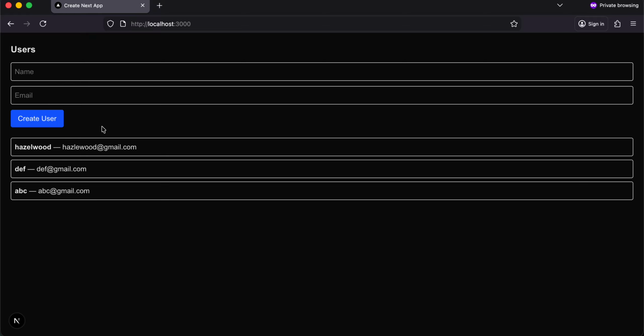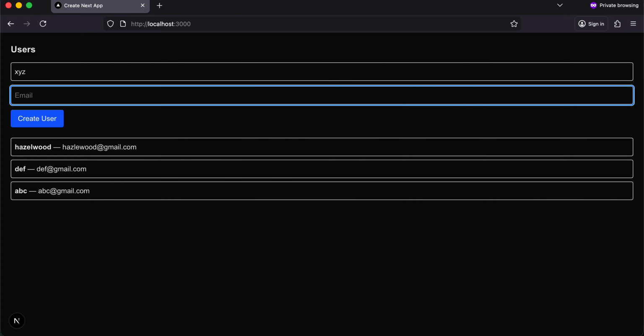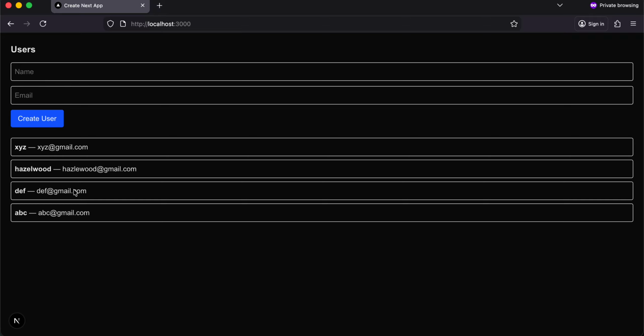Okay, so here you can see if I add something like this, xyz, and here I'll just add xyz@gmail.com, it will add this particular user to my Postgres database. If I try to refresh as well, the data is persisted because it is from our database.